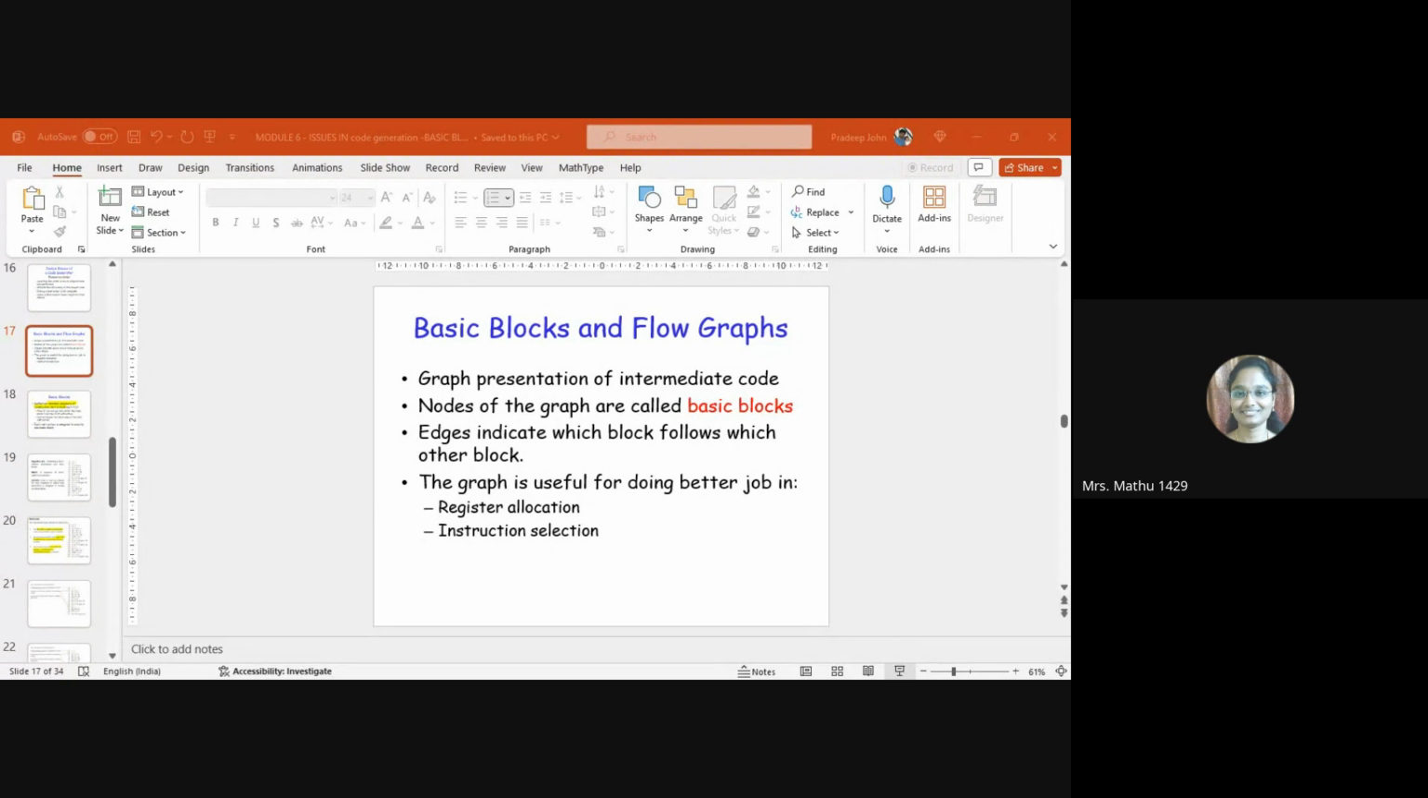Usually this kind of basic block graph would be helpful in register allocation as well as instruction selection, because these are what we have seen as the main tasks of the code generation phase.